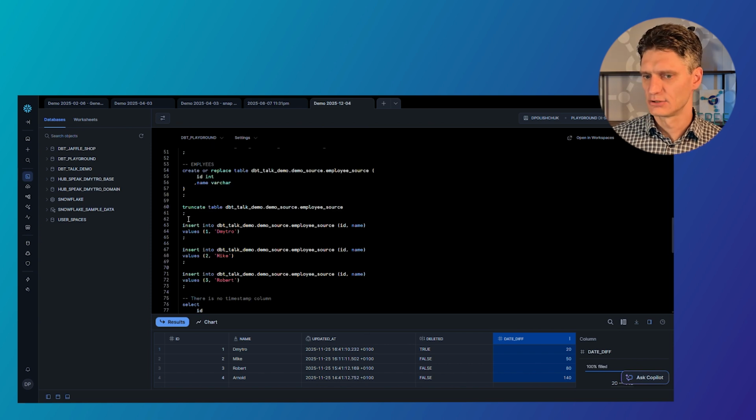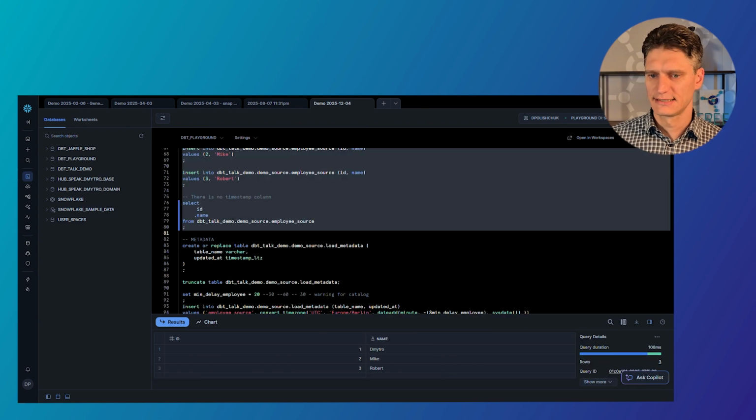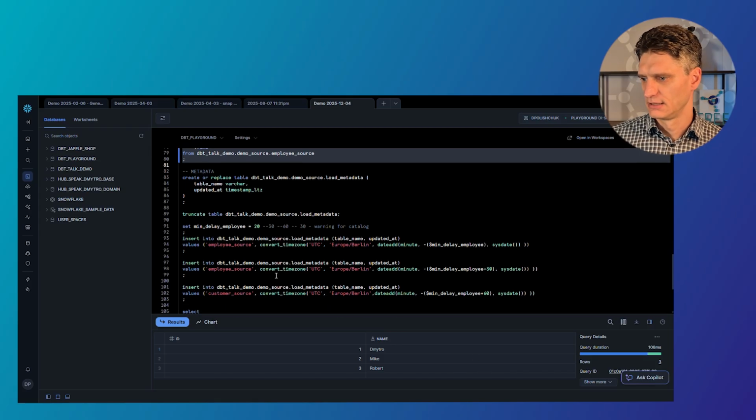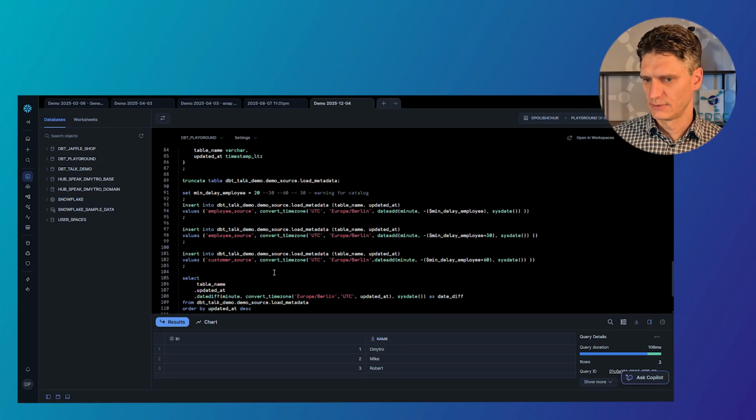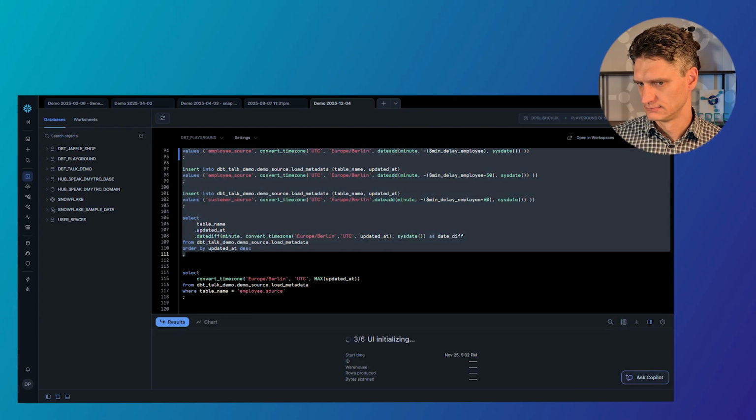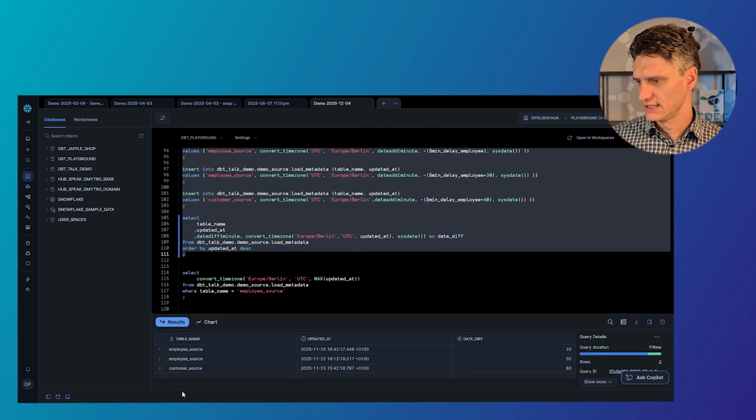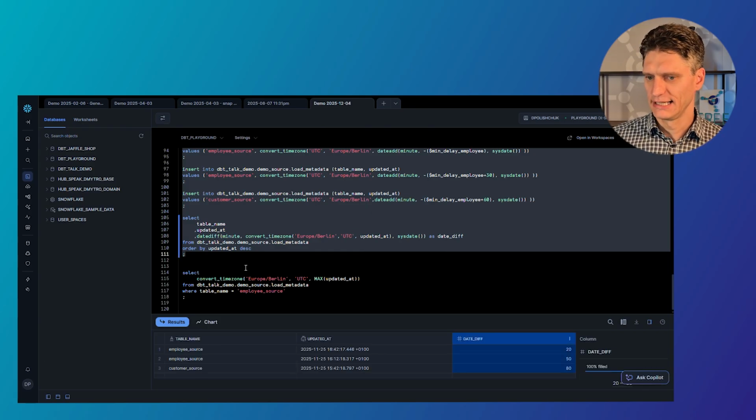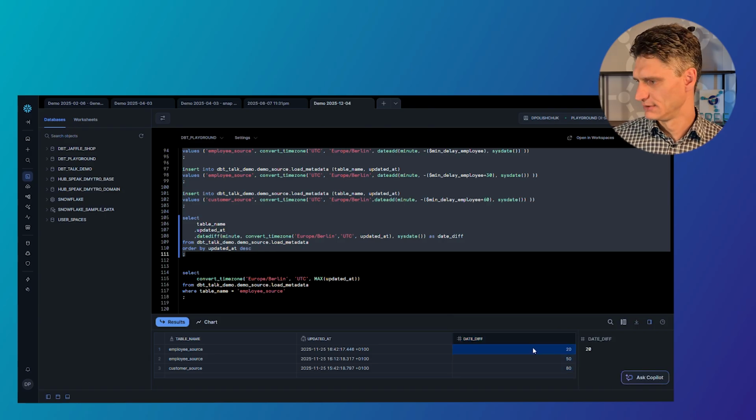Next, let's insert rows into the employee source table. This table contains only ID and name, no timestamp column. But the load metadata table provides the load timestamps. I will insert the data into this table as well. So let's check its content. Again, I added a calculated date diff column to show the delays. The latest update happened just 20 minutes ago, also below the warning threshold.